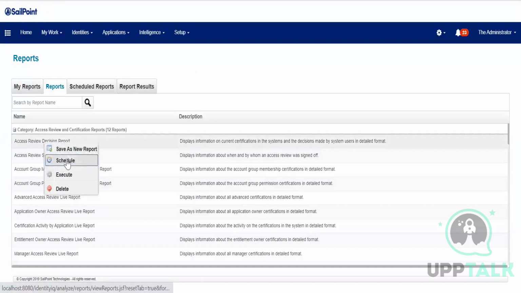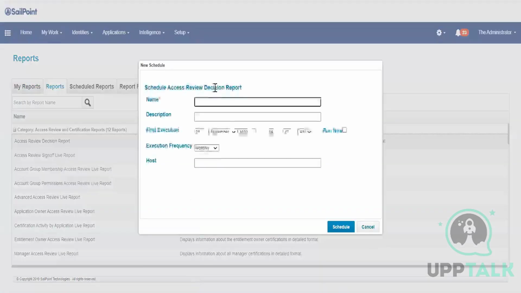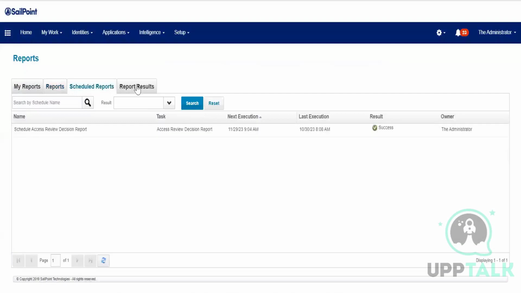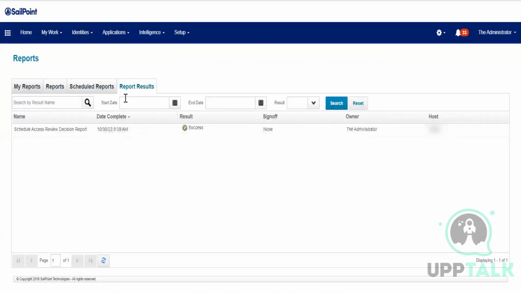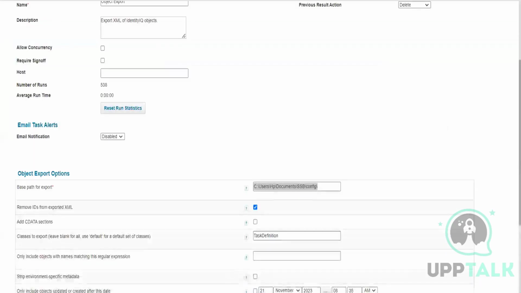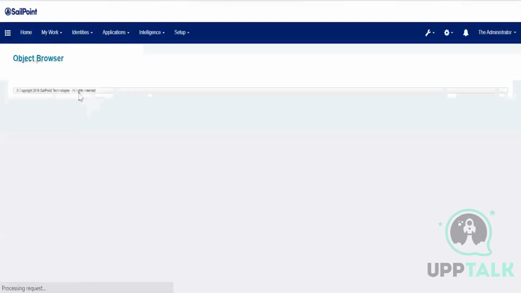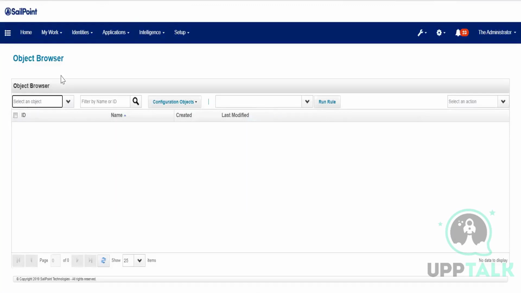But we have the same options. It's similar to tasks only. If you want to get the report on a timely basis, you can schedule those reports. You have the same feature. Once you execute the report, it will be stored under report results. So now go to the debug page. Can you help me find the object type for the reports?